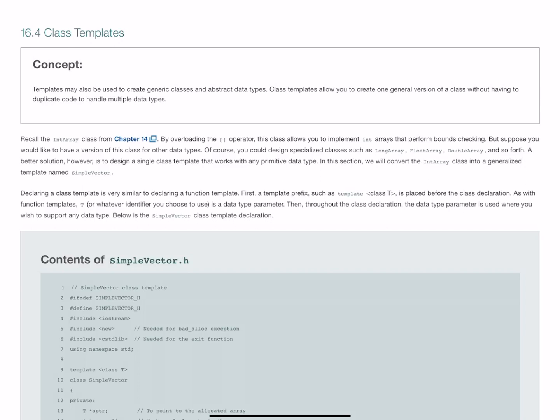Remember, overloading is a function with the same name that takes a different set of parameters. A class template is the same thing, whereby we create a class of a generic type, and depending on what kind of parameters we accept for that class, we build a class based on that parameter type.